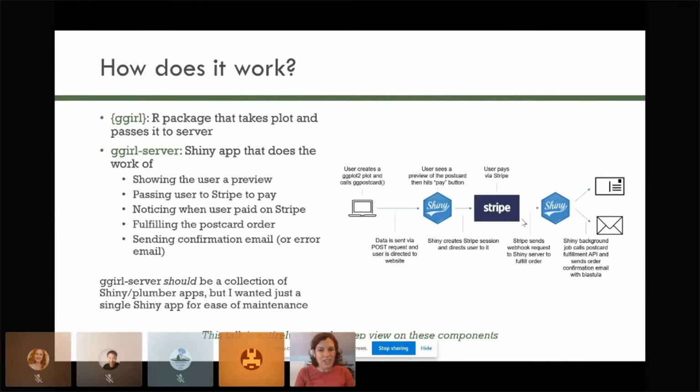There are actually two things happening. One is the package that the user runs, ggirl, which you can go to GitHub and download, and install on your computer. All that package is really just a wrapper to take that plot and pass it to a different Shiny server. Most of the hard work is done in one Shiny app called ggirl server. It shows the image preview. It passes the information to Stripe. When Stripe gets the payment confirmed, it'll let Shiny know to put in the order for the postcard. And then Shiny will, on the back end, send the postcard and send the email.